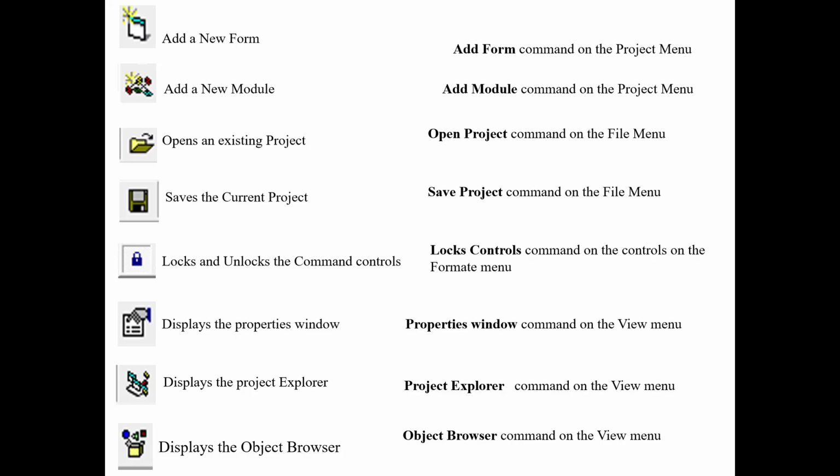To add a new form, the Add Form command on the Project menu is available. To add a new module, the Add Module command on the Project menu. To open an existing project, the Open Project command on the File menu. To save the current project, the Save Project command on the File menu. Locks and unlocks the controls: the Lock Controls command on the Format menu. To display the Properties window, the Properties Window command on the View menu. Display the Project Explorer: the Project Explorer command on the View menu. Display the Object Browser: the Object Browser command on the View menu.